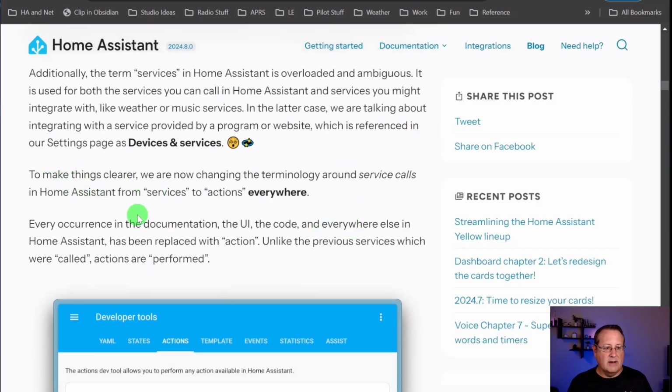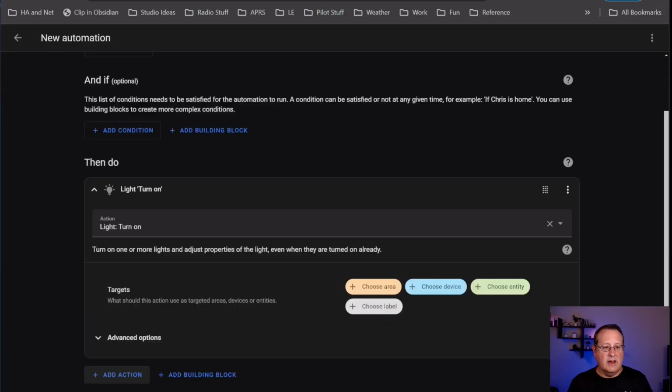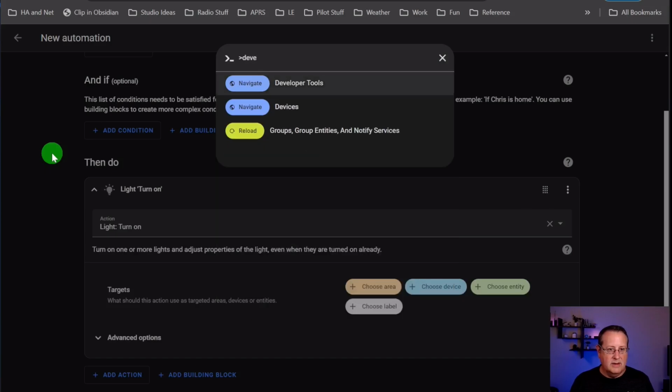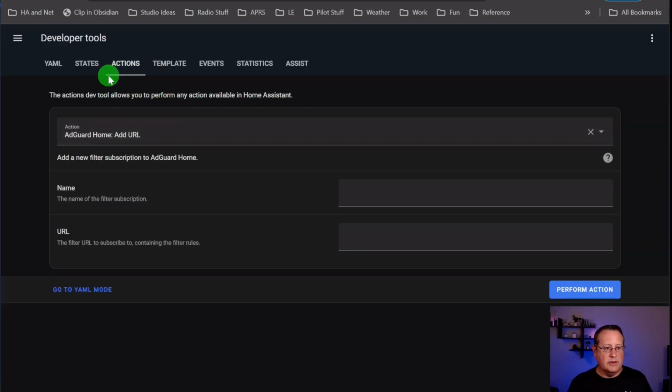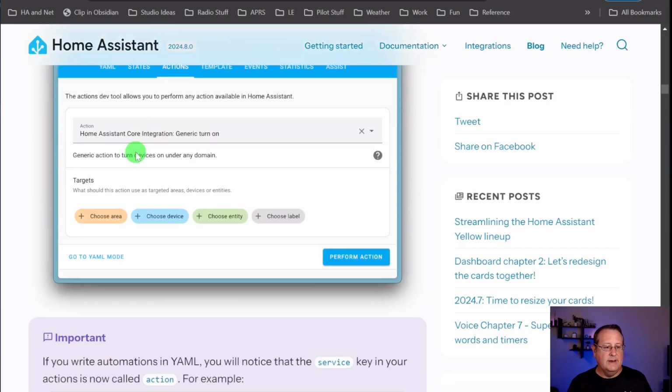So to make things clearer, they changed the terminology around service calls from services to actions everywhere. So if you go over here and you go to developer tools, and we're going to leave this. Now over here, if you want to do something, the action dev tool allows you to perform any action available in Home Assistant. So the terminology has changed there. Unlike the previous services, which were called, now they're doing performance or performed.